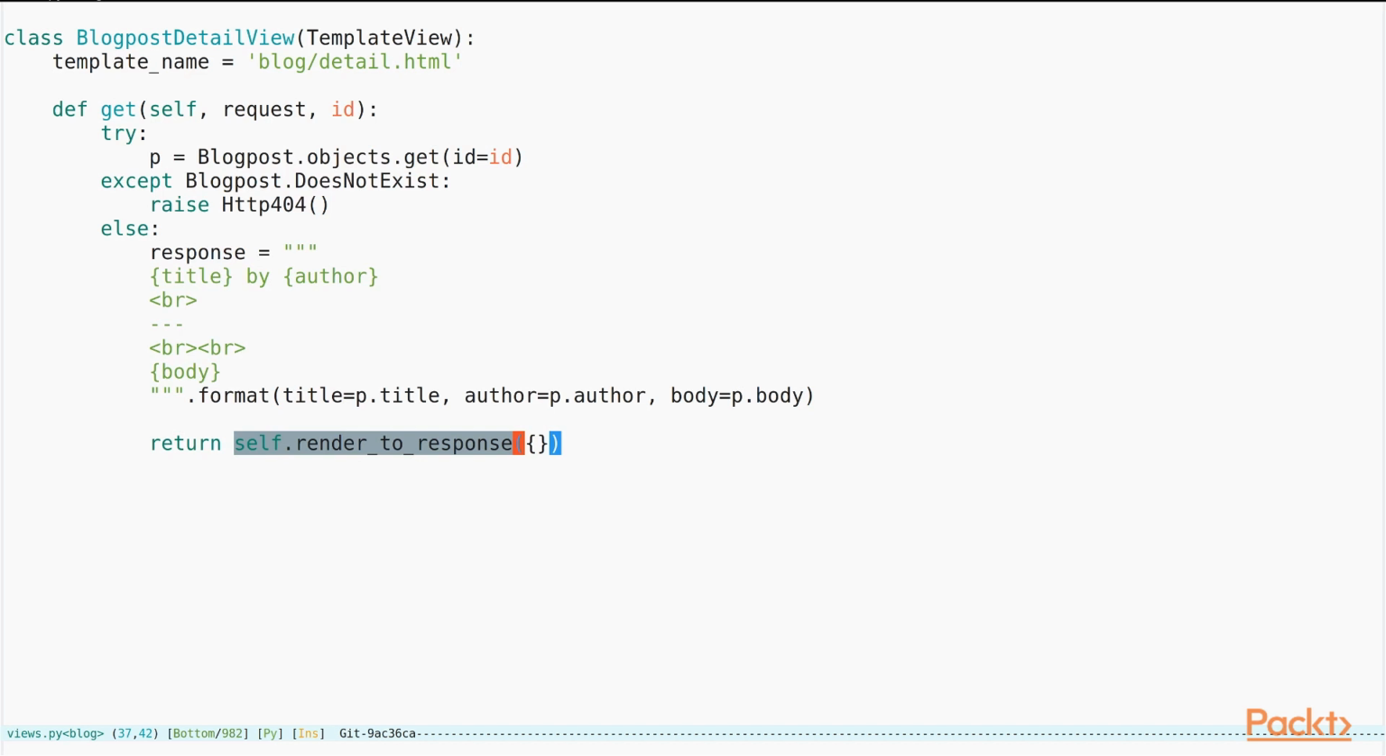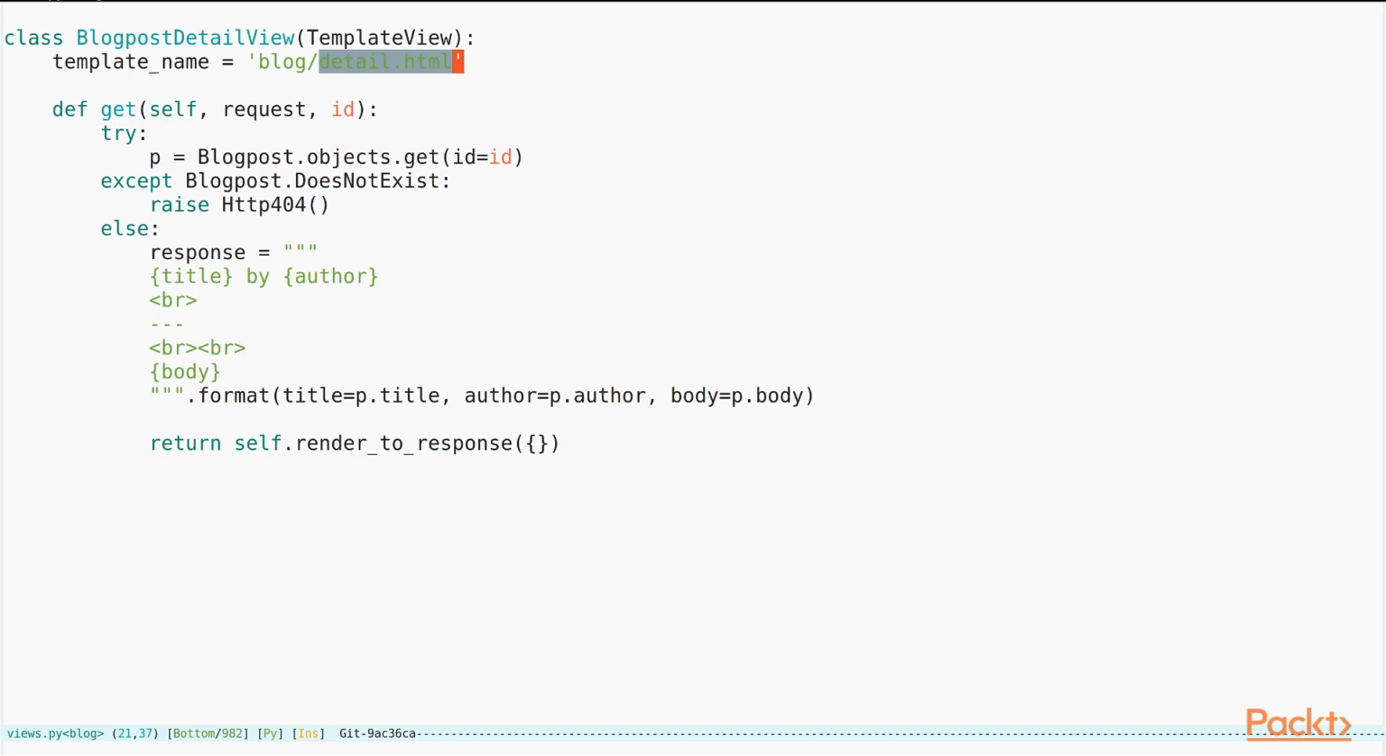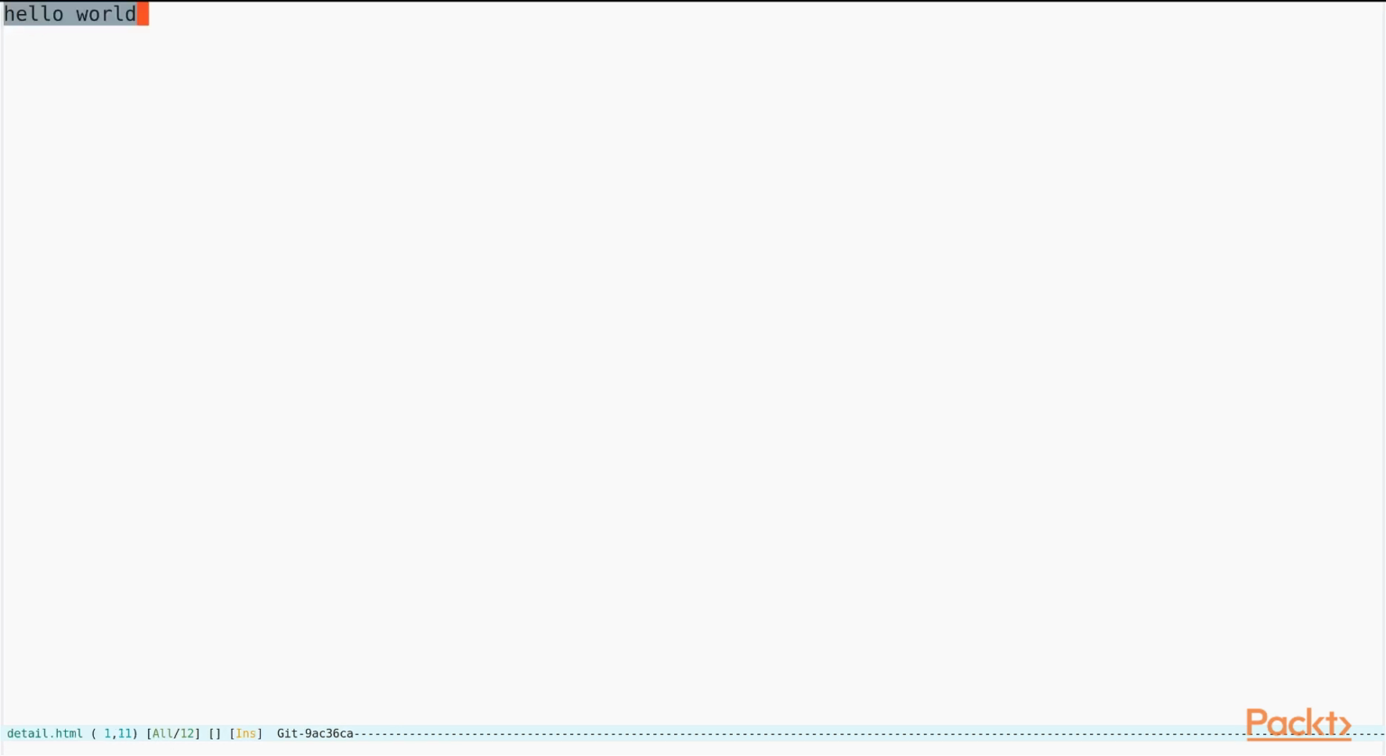Here render_to_response is a method of the TemplateView class and it takes an argument which is a dictionary. It is also known as context. For now, however, we will just pass an empty dictionary to satisfy the method's definition. Now let's save this file, start our server, and visit the following link. Now we can see that hello world is being displayed instead of the contents of the post. This is because the contents of the detail.html file are hard-coded to contain the hello world string.